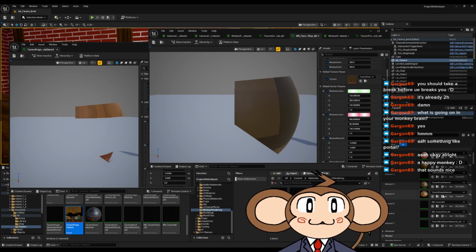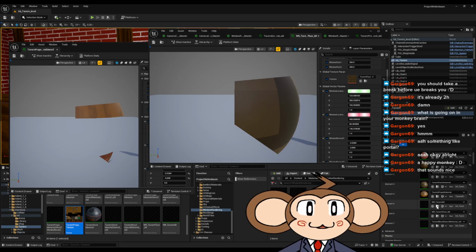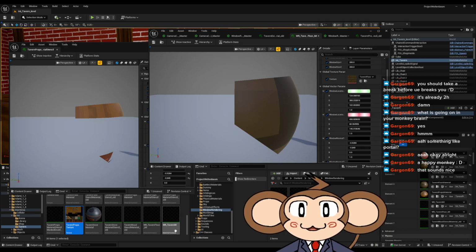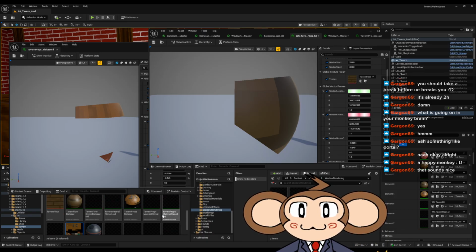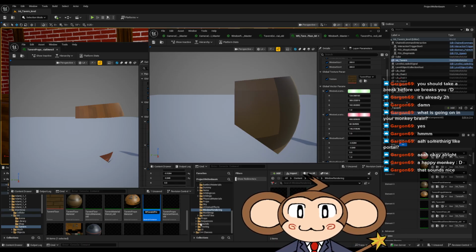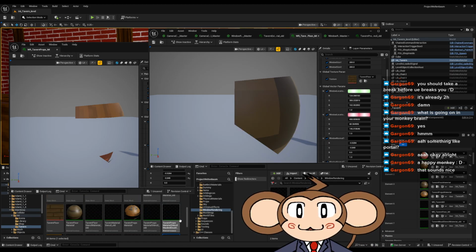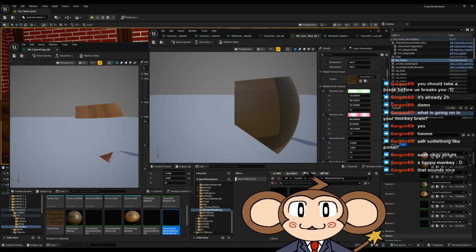Tavern props material. But we don't need it here. We will use it somewhere else. Just need this one. So let's continue, I guess. This is called window renderer. Tavern props material instance. This is done. We need this.